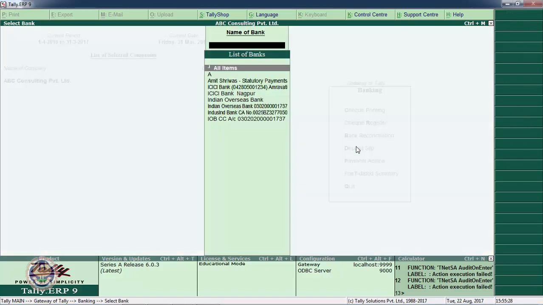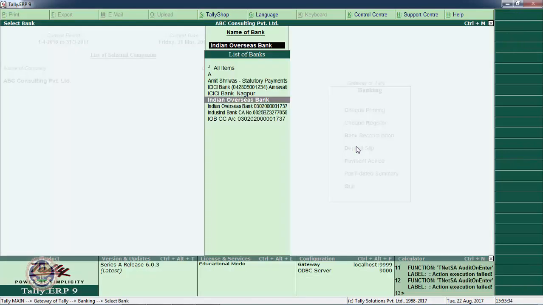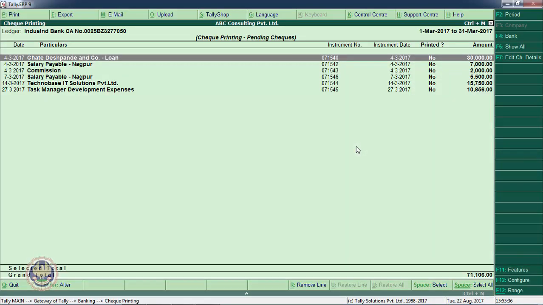Let us go to cheque printing first. I can check the cheque printing status of each bank account one by one. This is IndusInd Bank. I am getting the pending cheques for cheque printing. I have not printed cheques for these transactions. There are 6 such transactions for which cheque printing is pending. You can click this show all button to get a complete list, or you can hide printed.